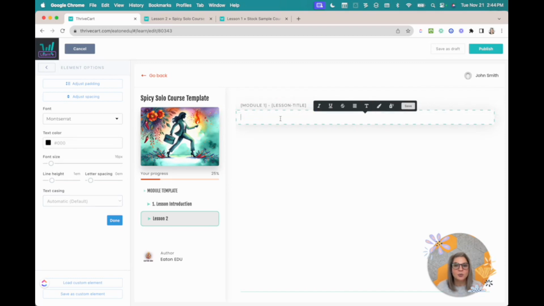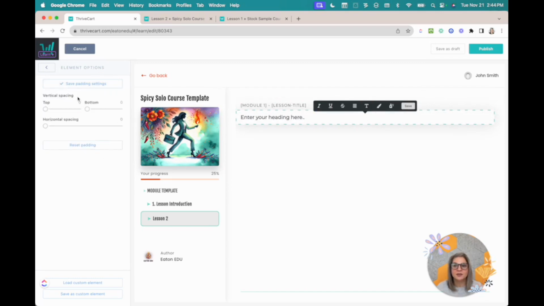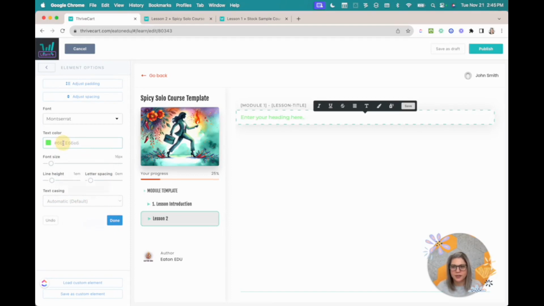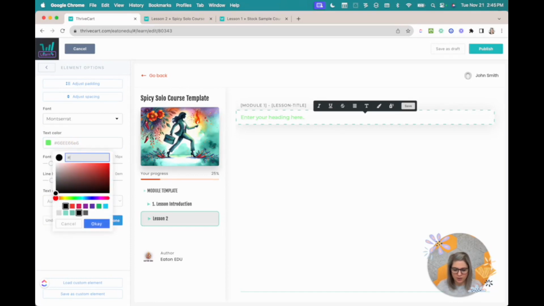So that's what I'm going to go through here. Adjust padding is going to be 0. I'm going to adjust spacing to 0. I am going to make sure that it is my font. I'm going to put in my color as 6E6E6E. Whoops. This is one of the things I don't love here. Hashtag 6E6E6E. It does this weird thing, you've got to do it in here. 6E6E6E. There we go.